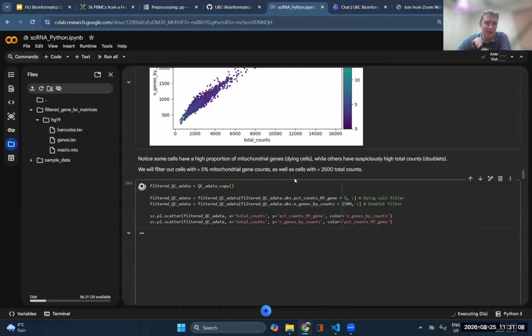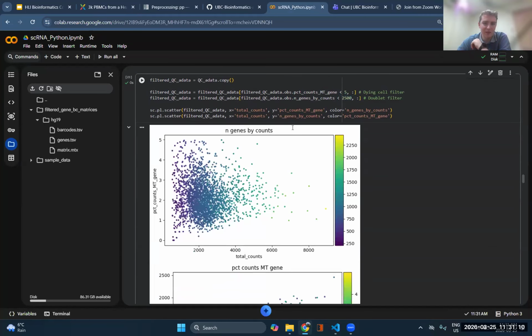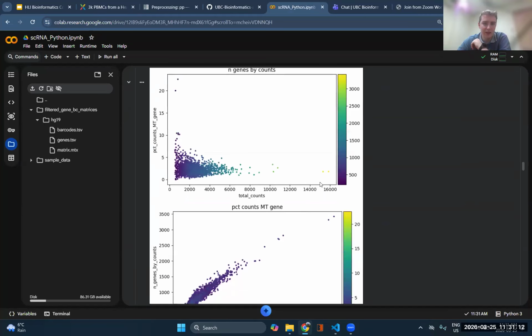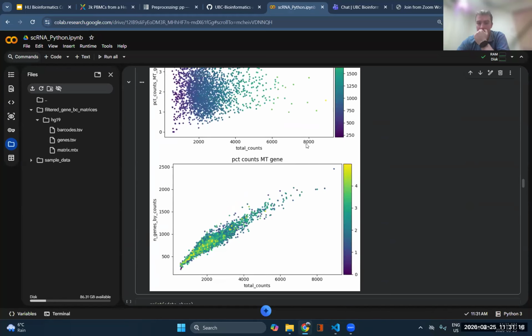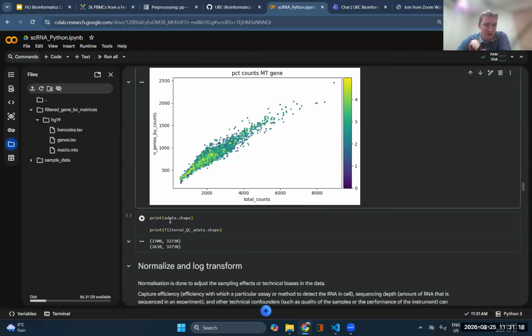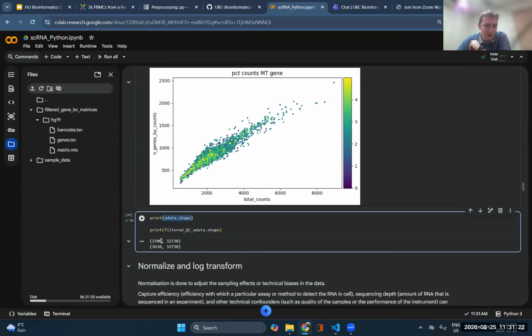So when I run this and then recreate our graphs, we can see that we've gotten rid of a bunch of these kind of outliers here. And it's looking a lot more clean and better. And then also, if I print this, I can see that we started with 2,700 cells and we've dropped 62 cells. One of the reasons that this number is so small is we're working with a pretty clean and curated data set. If you were working with your own raw data, you would likely be dropping more cells than this.